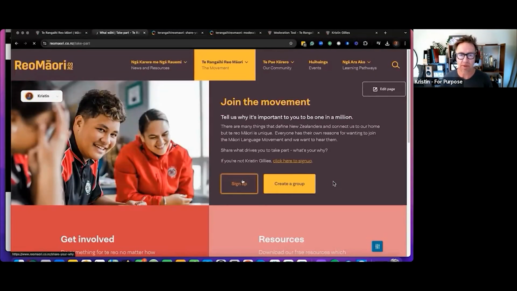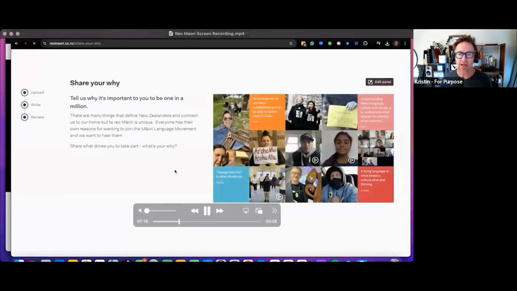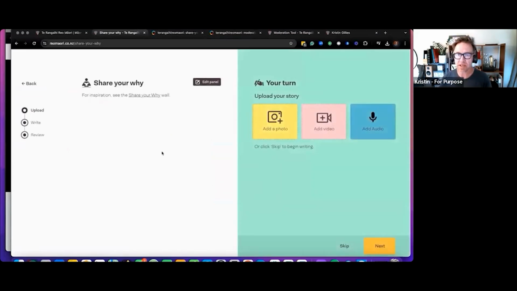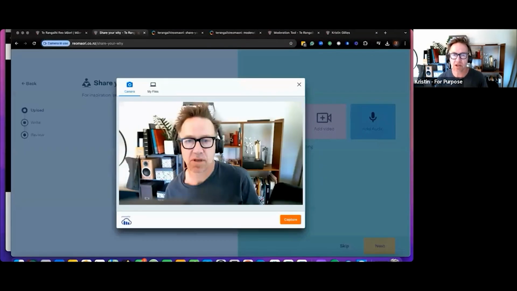I'm going to click sign up here. And this is just a basic page, but we've styled it to be like an app. We've got a widget down the side showing progress and buttons. So the first action, if we want to, is to add an image. We can add from files, or we can do a screen capture, which I'll just do now for this exercise.